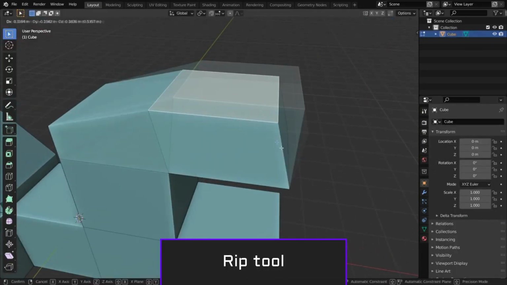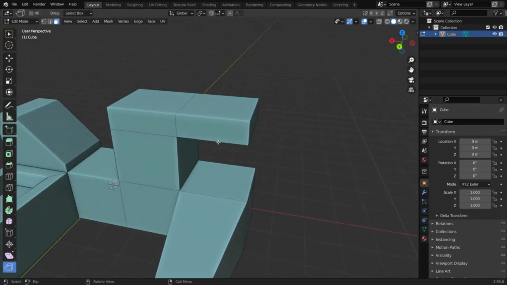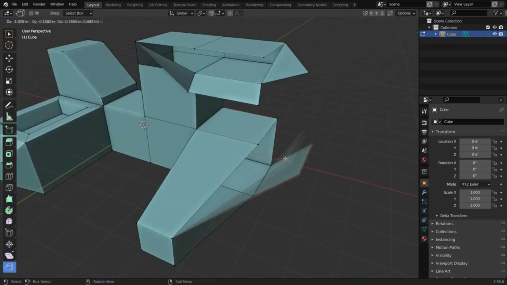Sometimes you need to detach a face or vertex from the mesh. To do this quickly, select the rip tool and then just pull the selected face or vertex with the mouse.